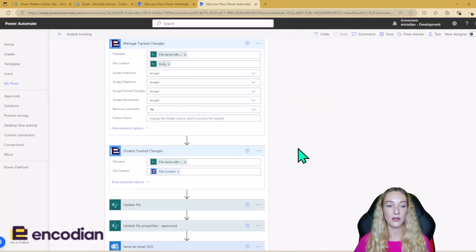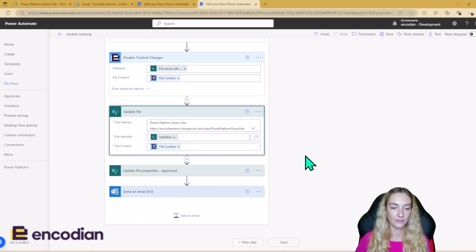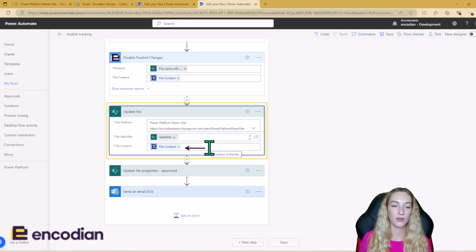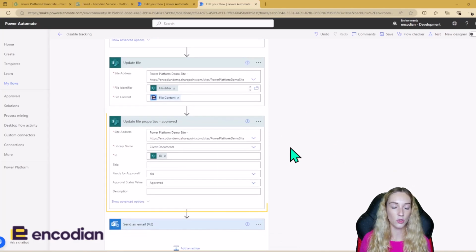Once that's been done, we can then go ahead and use disable tracked changes, and the file content here is going to be the output of the manage tracked changes action. And both of these actions need the file name with extension when you're using them because they only work with Word documents. Once we've turned off the tracked changes, we need to then update the file in SharePoint. So we're going to be updating it with the file content, which is the output of the disabled tracked changes. Once we've updated the file, we then need to update the file properties to approved.